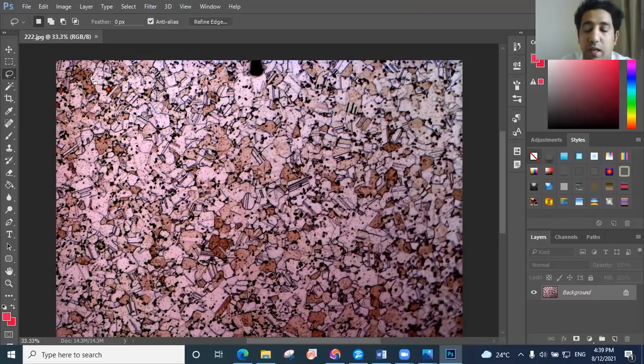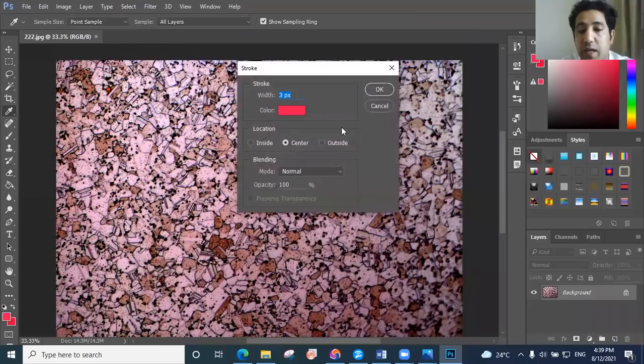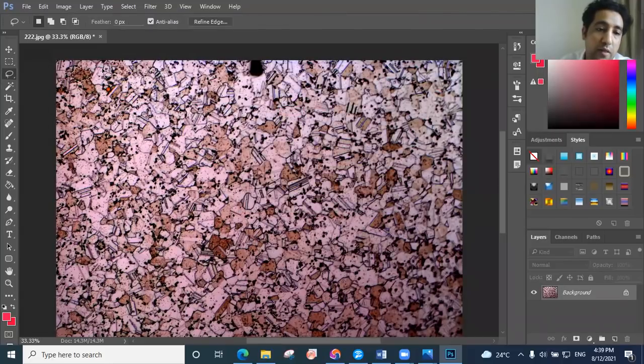And then right click, and then choose stroke. And choose to make it red color, and then okay. Then move to circle another grain. Let's see this, and then the same step.